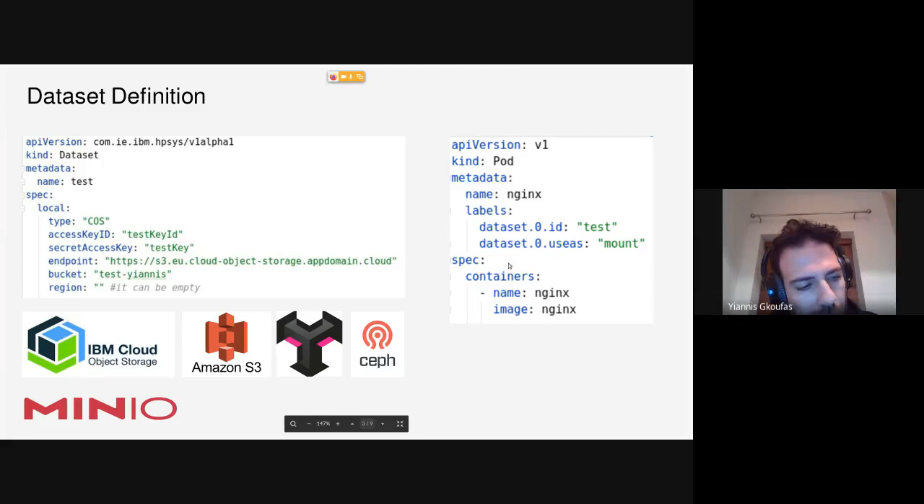Also, we added this convention where we've given users the capability to use labels to mount the dataset. So basically, if someone labels a pod like this, dataset.any-number ID, with the dataset that you created, and use it as a mount, because you can also use it as a config map. So if you just want to access the credential, the endpoint and the connection details, you can use it as a config map. And then our admission controller basically just mounts the corresponding PVC.